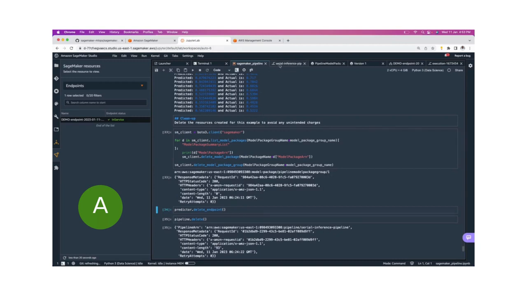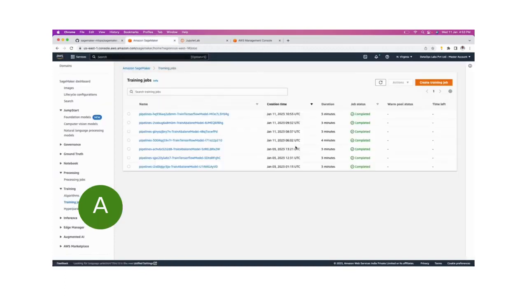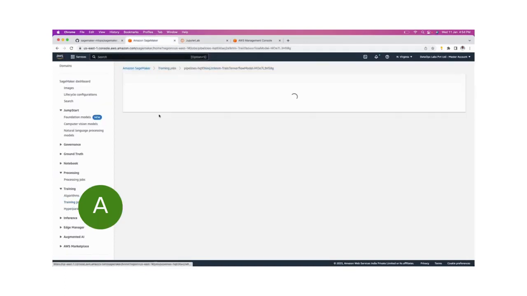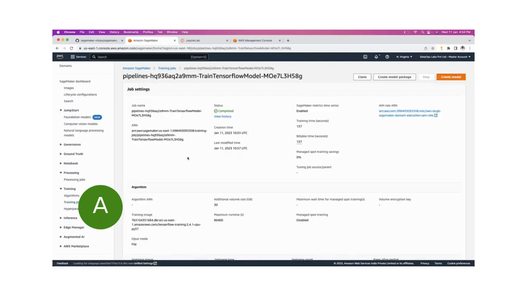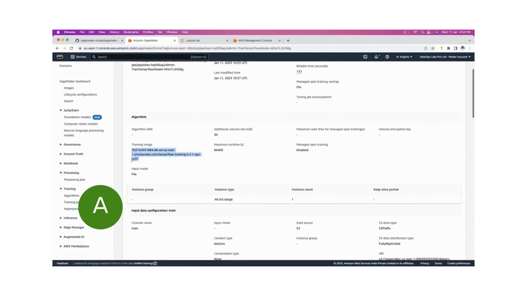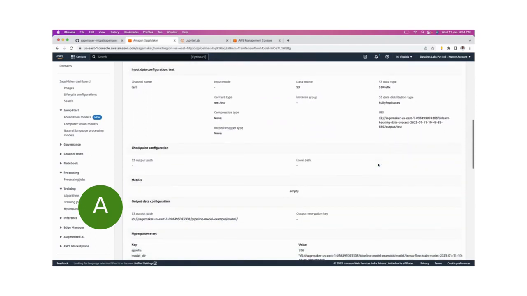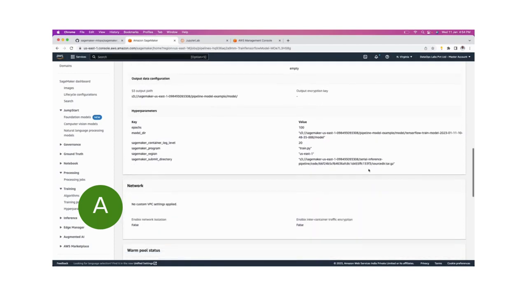So after this, you can see the complete step was run, and you come to the training job. We can see the training job ran, and it gives you the image which is used for the training, which is using TensorFlow, what instance type is used, where it took the train data, and where it took the test data. All the information you can see from here.